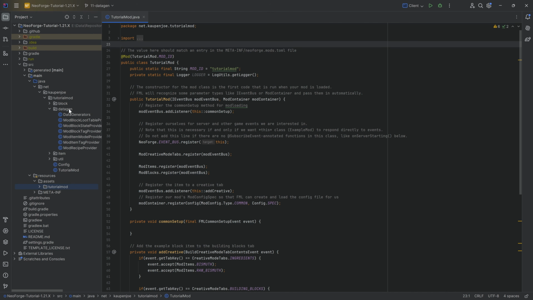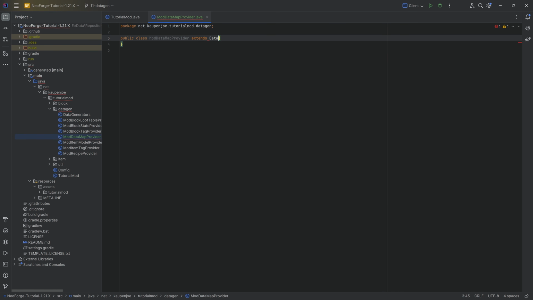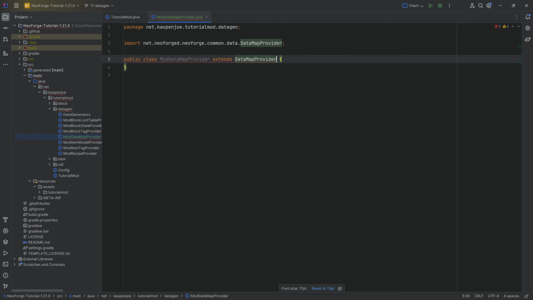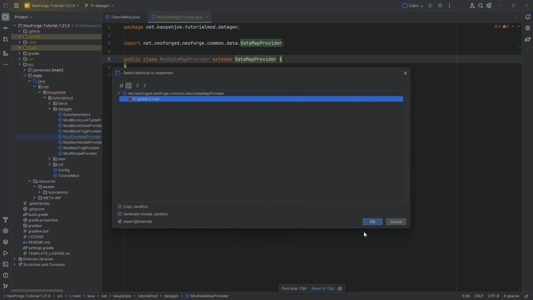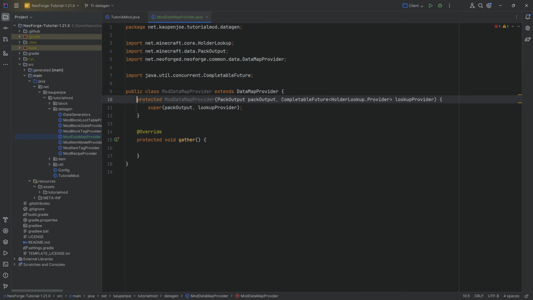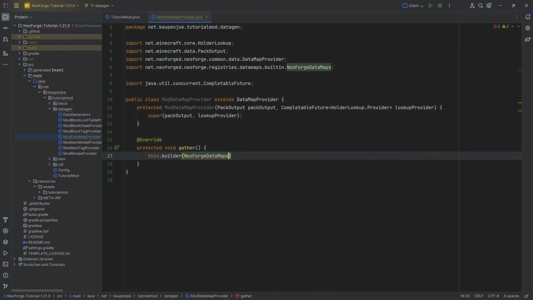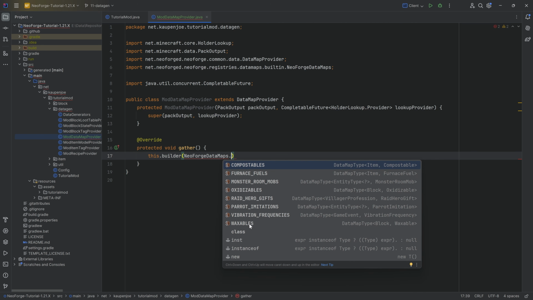Oh, and a short little addendum over here for the data maps, right? So this was the fuels, let's say, for example. So in tutorial mod DataGen, we wanted to create the ModDataMapProvider over here in this case, which will extend the DataMapProvider. And then hover over this, implement the gather method, hover over this again, and create constructor matching super. And this is super easy. We can basically just say this.builder and then passing in the NeoForge data maps dot. You can see these are all the maps that are currently available.